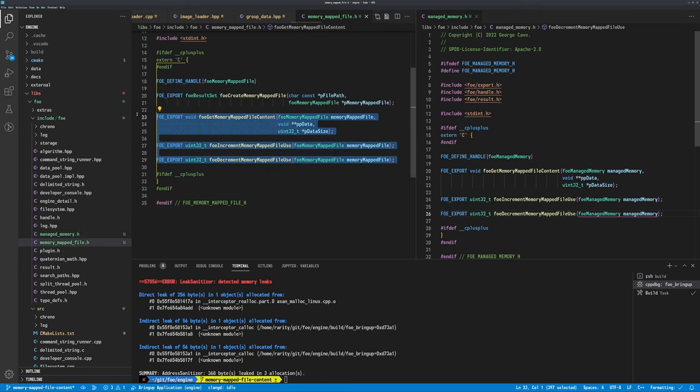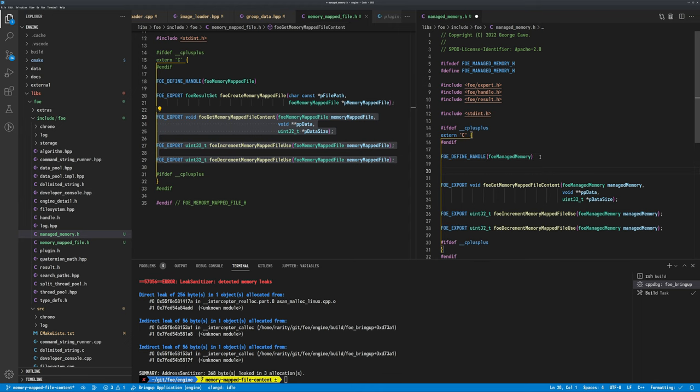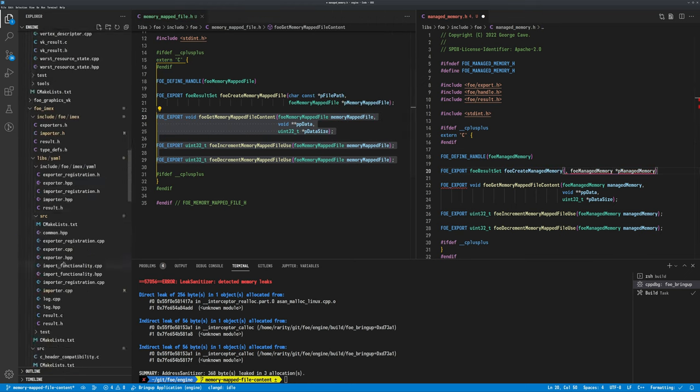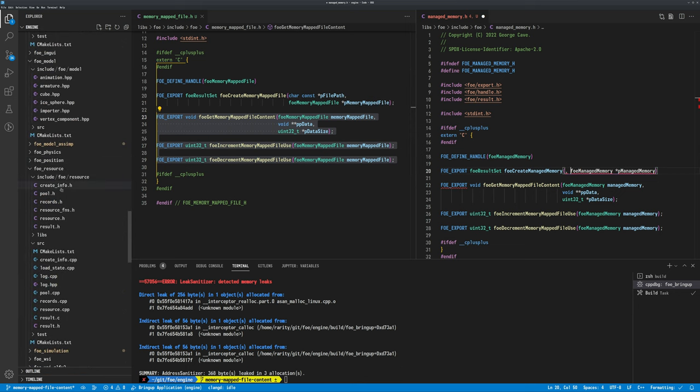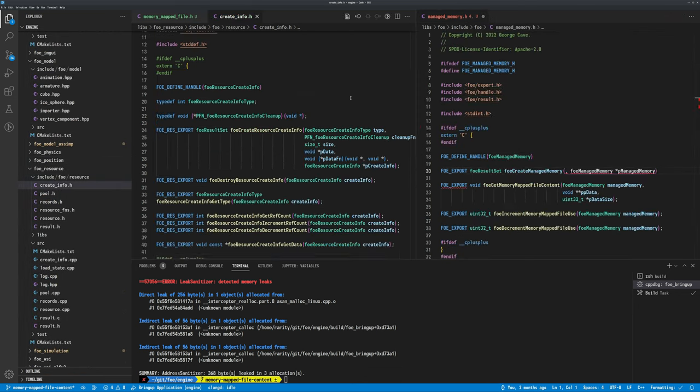So that's going to mean that all that's left here is going to be that. And we're going to have result set. Managed memory, so we're going to have, much like, where's full resource? Okay, close everything else, close the others, and go down to resource. Create info, which is the template I want to use.